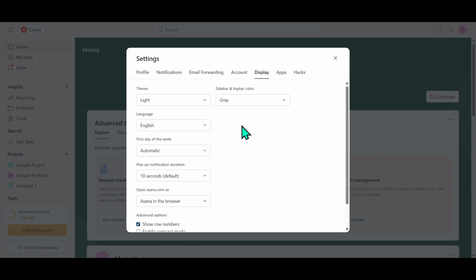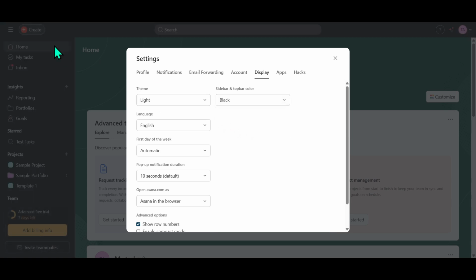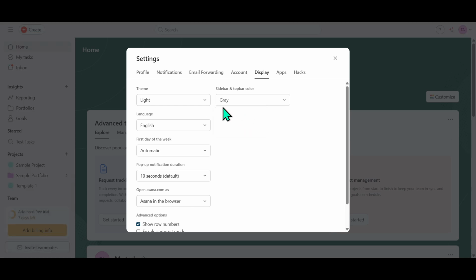You can modify the sidebar and top bar colors to create a look that contrasts nicely, making these elements more visually distinct. This is particularly useful if you want to easily identify sections while navigating through tasks. But the customization doesn't stop there.